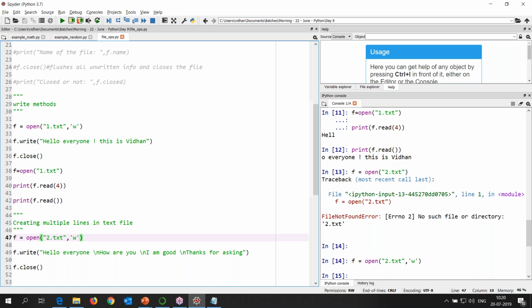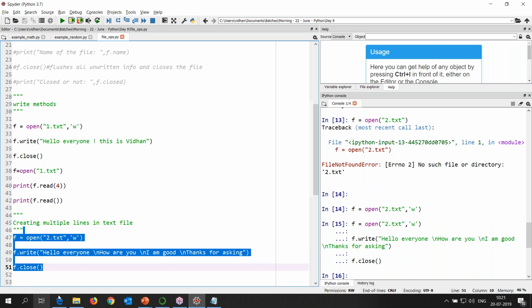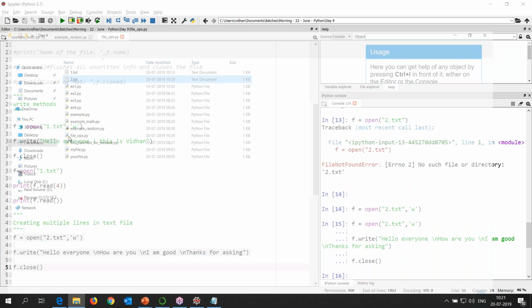Now, guys, basically we are creating multiple lines here, right? And backslash n is the line change character that is common in almost all the languages. We use backslash n to change the line. It's like you're writing something in a text file and hitting enter, and enter changes the line. Let's do this. Let's check this file.